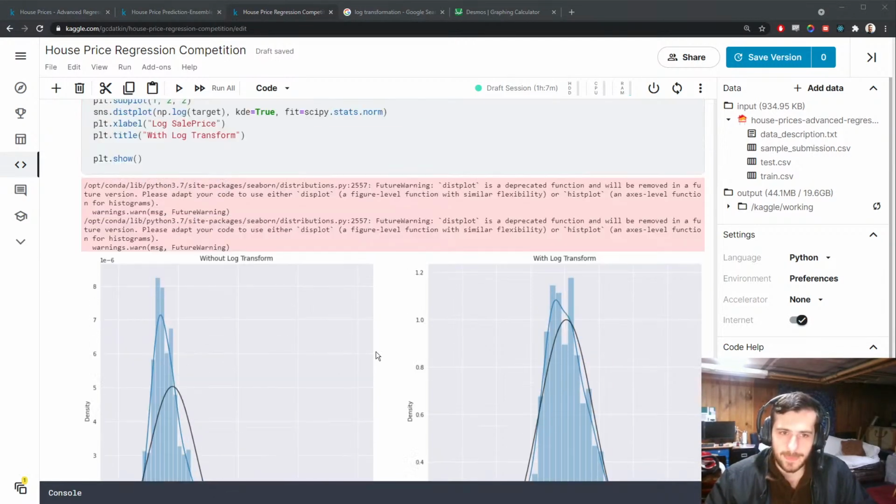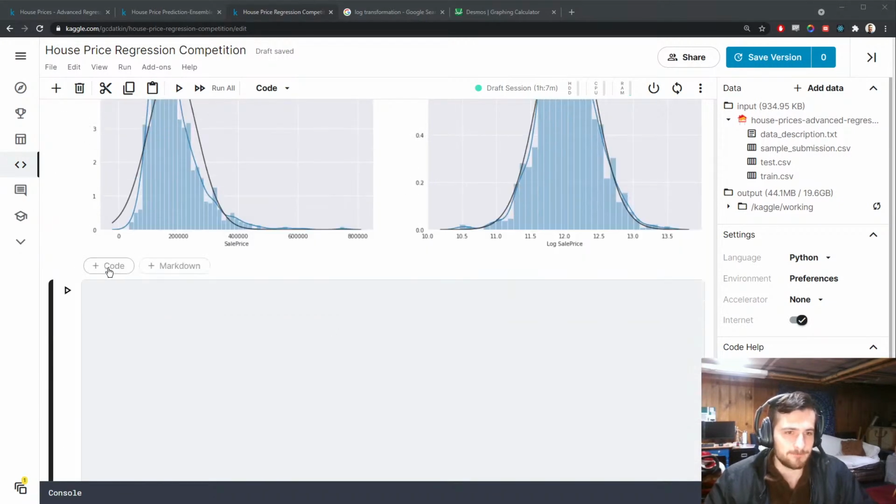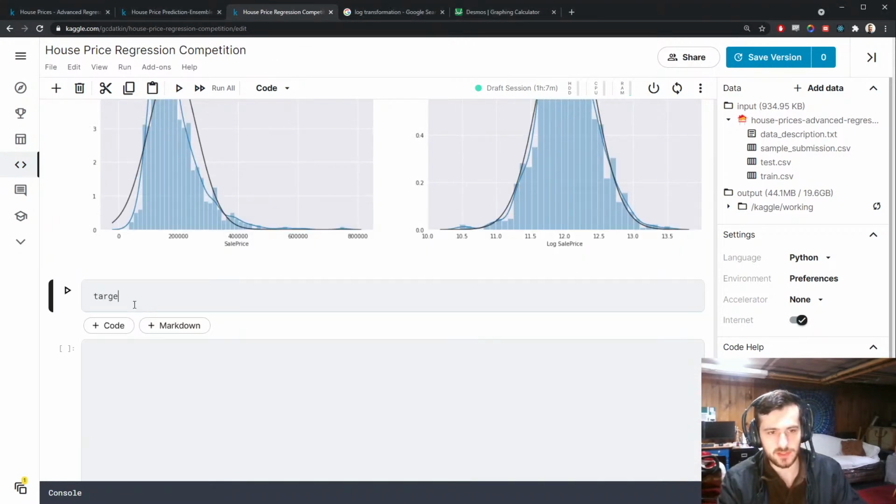Okay, so we're going to actually apply the transformation now. We're going to take the target and use numpy.log on it. But I'm going to call this log target, so I'm not going to overwrite it.